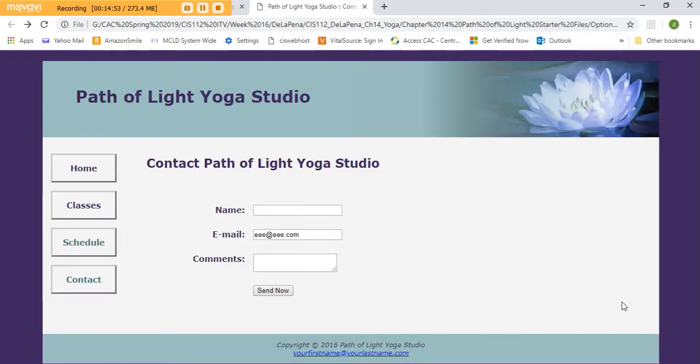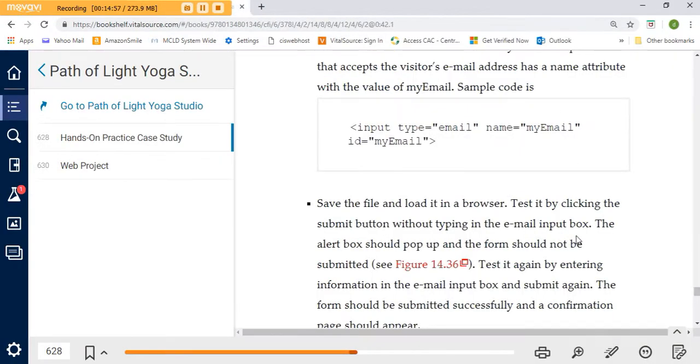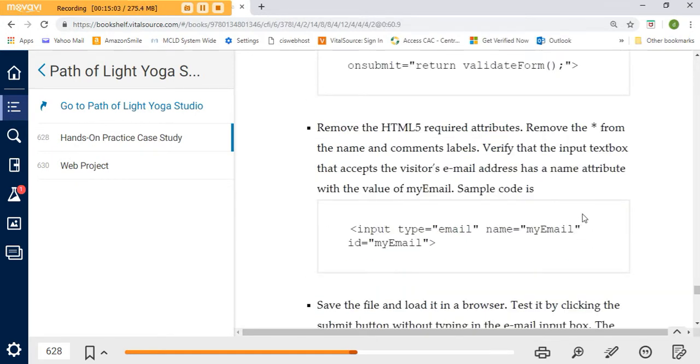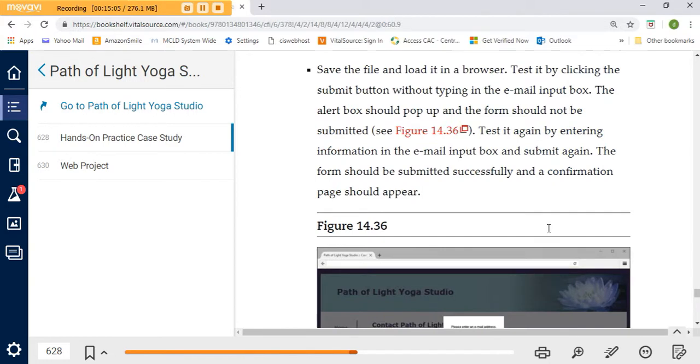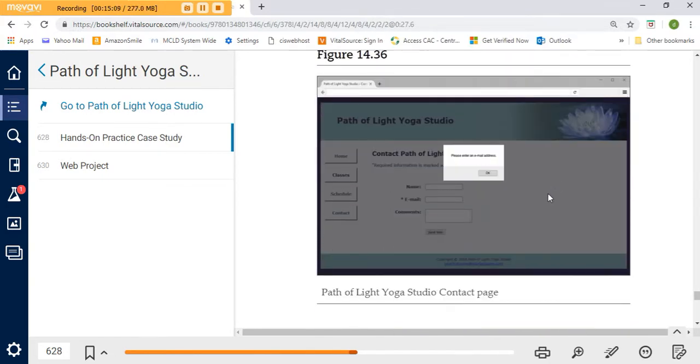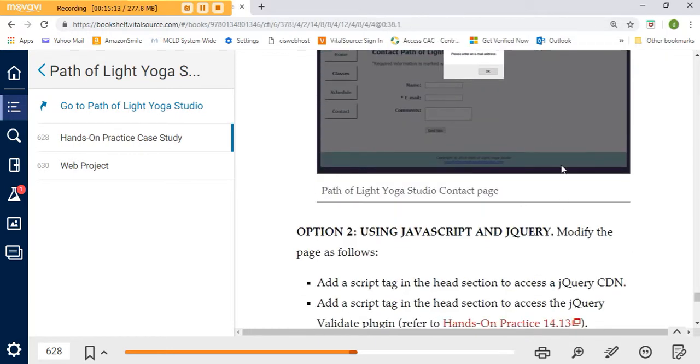So again, it's only the email that we've set for validation in this web case study. Many times that's the only thing that a web page might require definitely be entered.